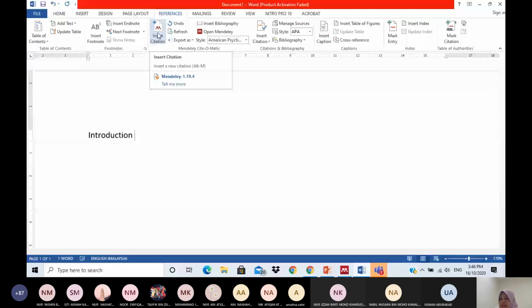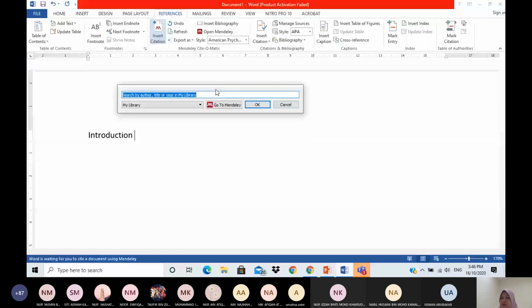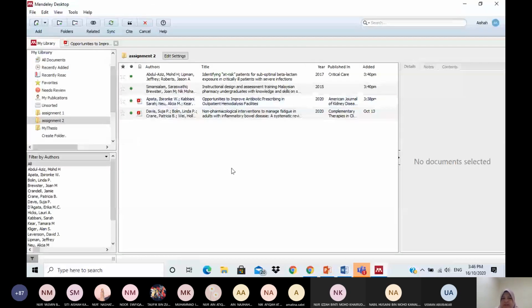When you click Insert Citation, the box will pop up. Okay. When the box pops up, you click Go to Mendeley. Because we don't want to search the article from the column here. We want to select the articles from the Mendeley itself. So you click Go to Mendeley. Mendeley Desktop will appear.